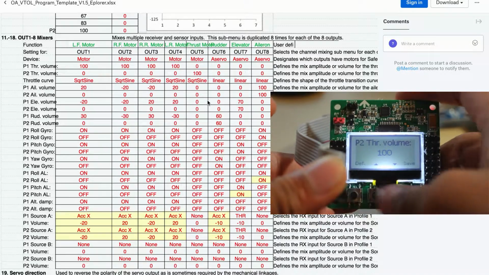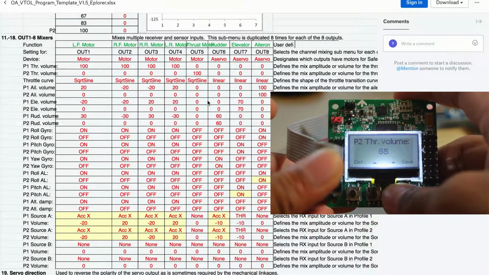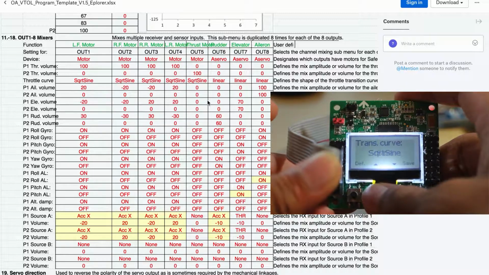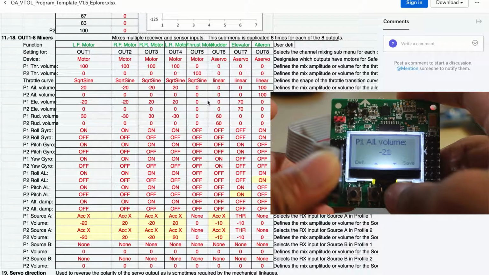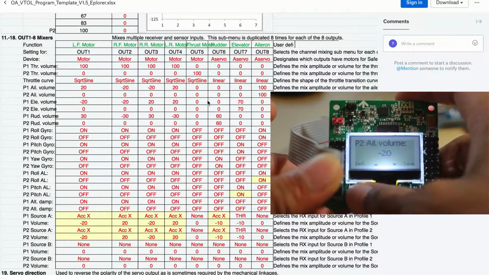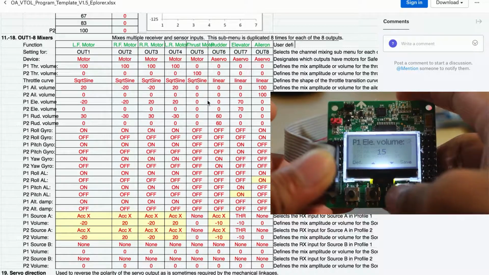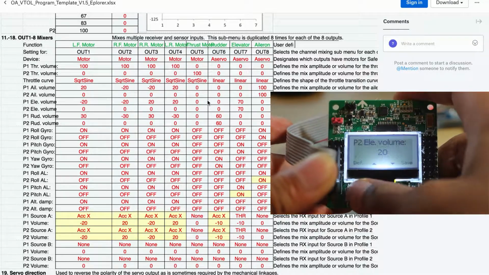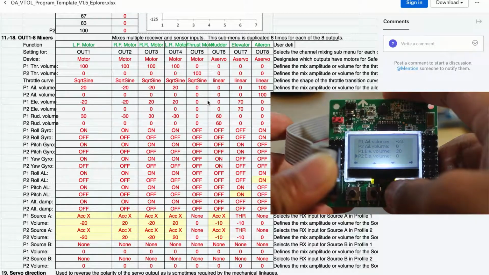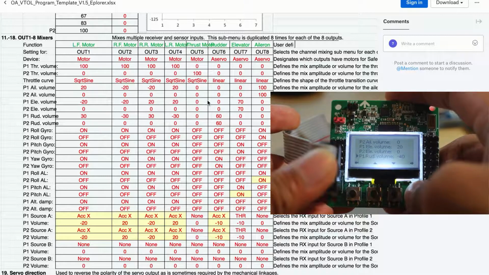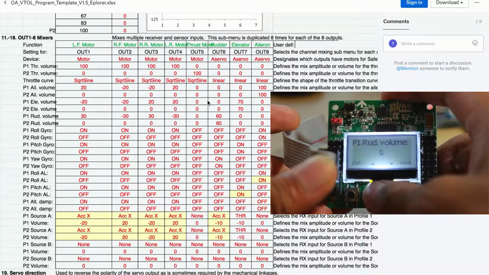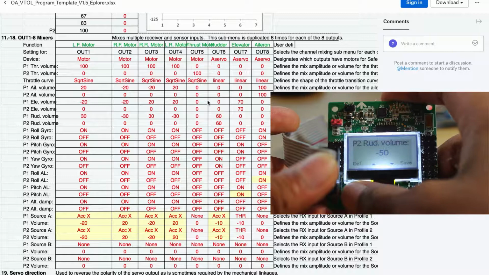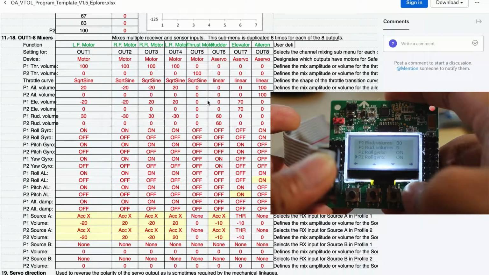This needs to be set to 0. And then transition curve needs to be set to squared sine. This needs to be set to negative 20. P1 aileron volume. P2 aileron volume needs to be set to 0. P1 elevator volume needs to be set to positive 20. And then P2 elevator volume needs to be set to 0. And then P1 rudder volume needs to be set to positive 30. P2 rudder volume set to 0, and then this needs to alternate as well.